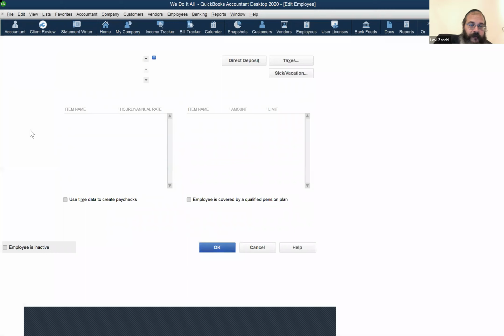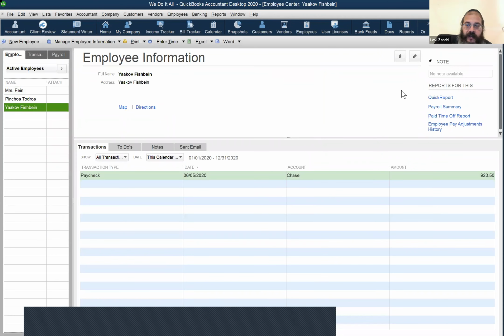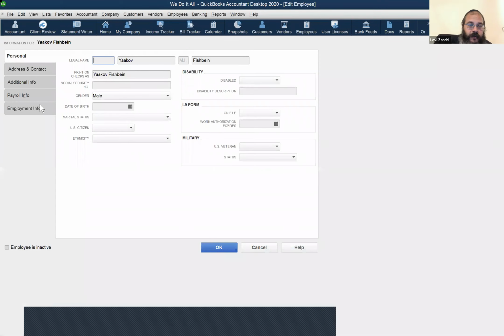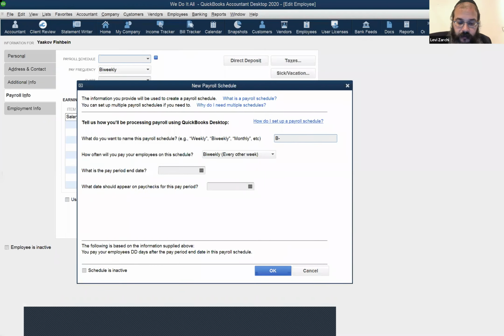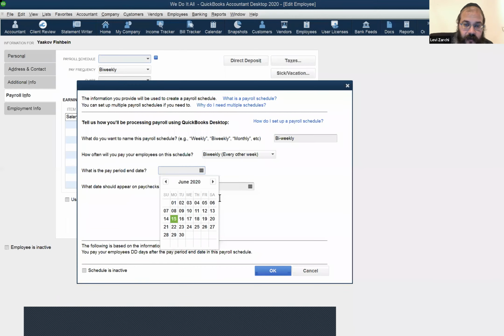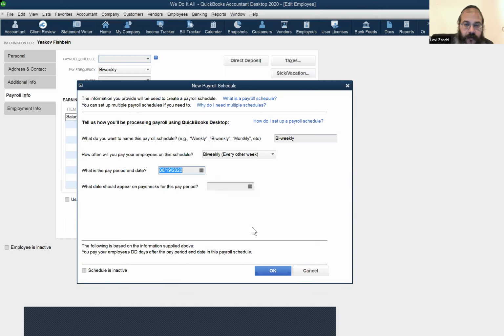We're going to do the same thing now for Yaakov Fishbein. We're going to go to him and edit him to the biweekly payroll schedule. So we're going to go add new. We see weekly is still saved here. We're going to add a new one called biweekly. What is the pay period end date? It's going to be the same date. It's going to end 6/19, and the pay date is 6/19. And we'll press OK.